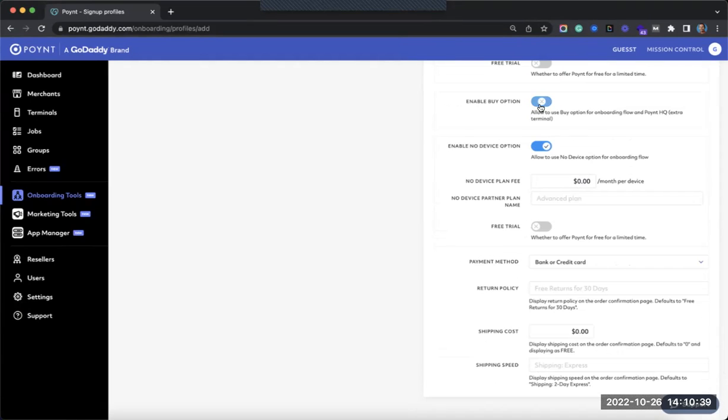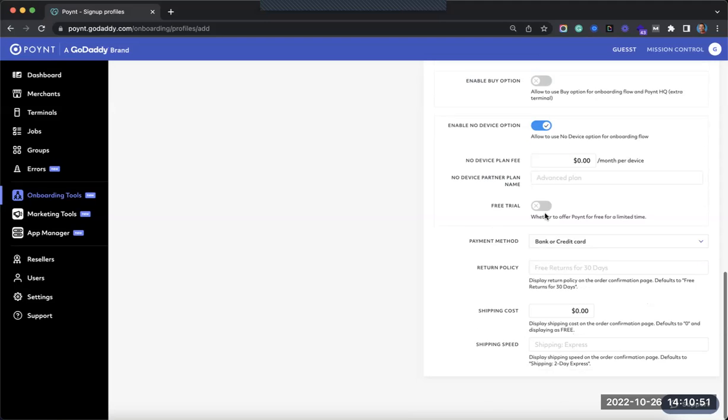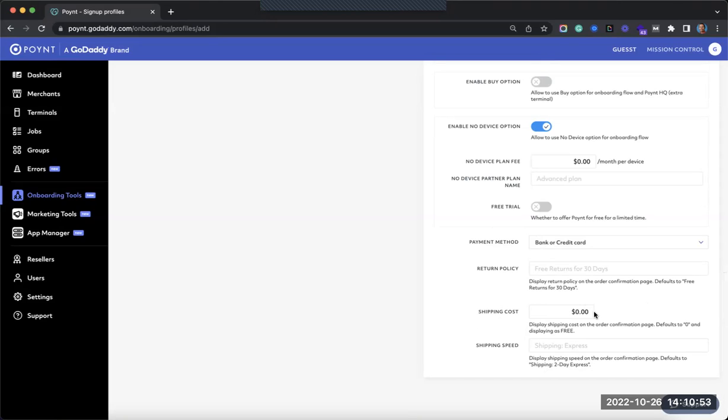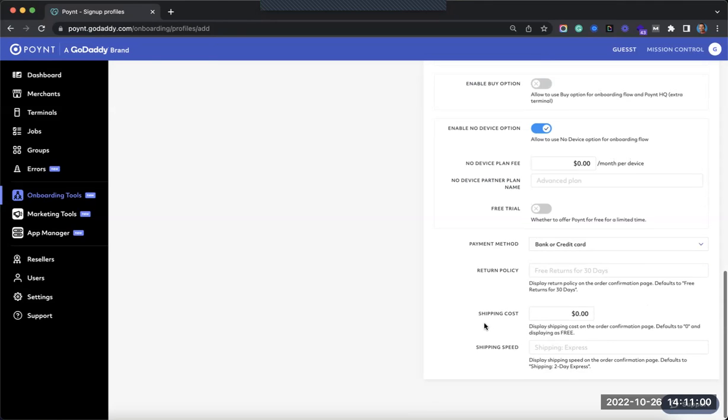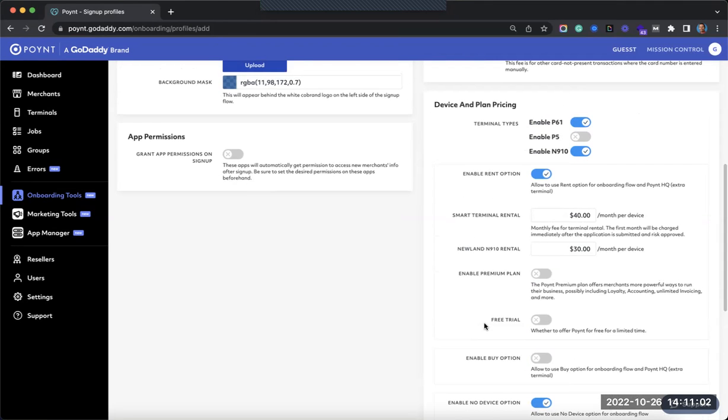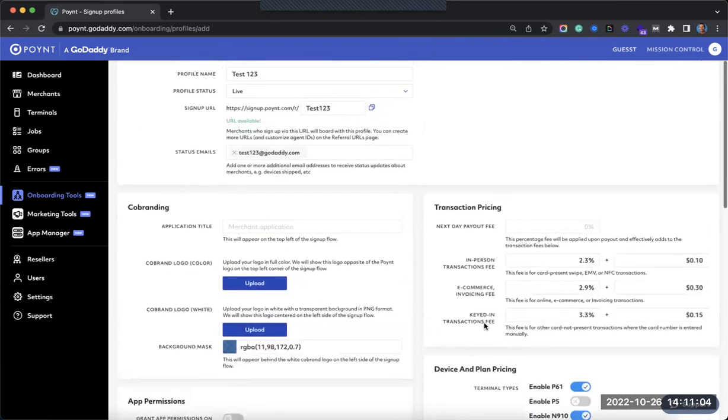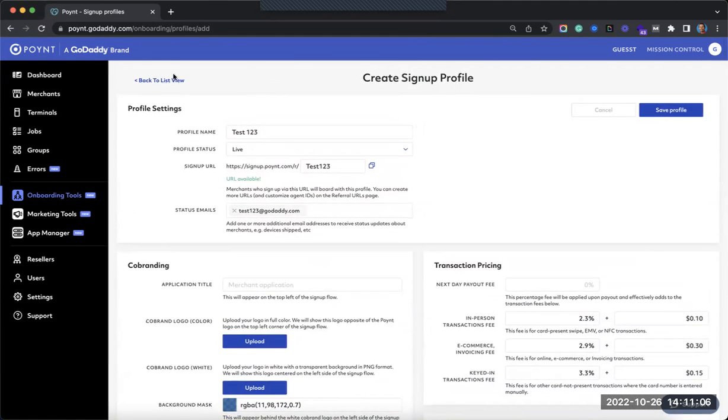No device option is if you are trying to create an e-com only link. This will give them no option to buy a device. And then from there, they're all set. Again, here, shipping cost is free. 2-day shipping is the turnaround time. Business days, that turnaround time for them to get the device once they've completed the application process. And that's all there is to creating the sign-up profile.